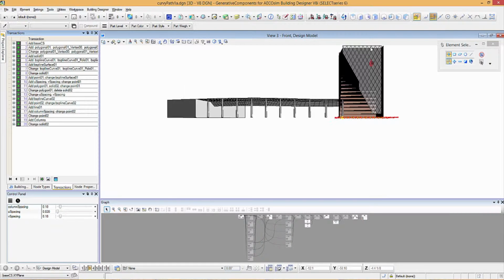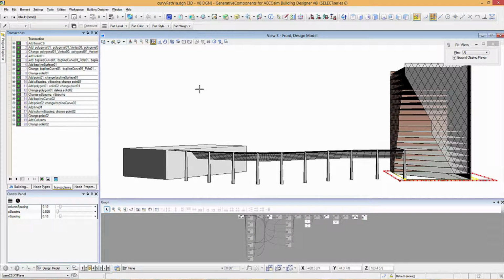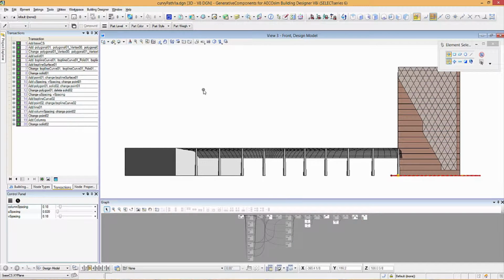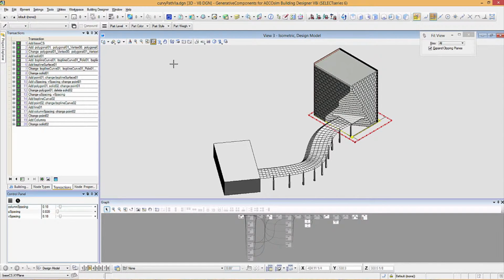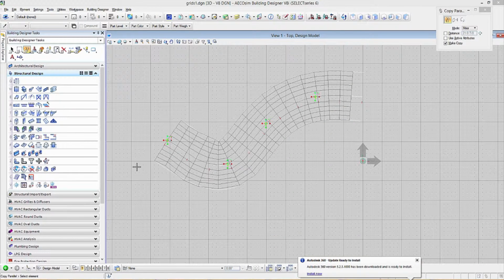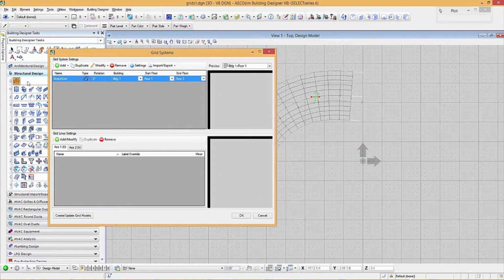Then we can start laying out the columns along the curvature of the pathway. We may not worry about the number of columns at present or the spacing of the columns, as these are parametric values and can be dynamically changed anytime during the design process. Now we will add the design grids to this curvilinear structure.